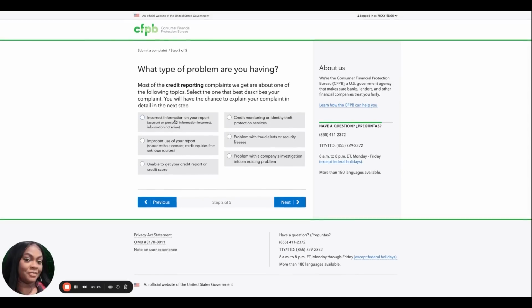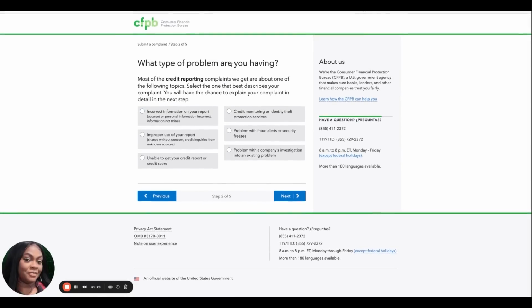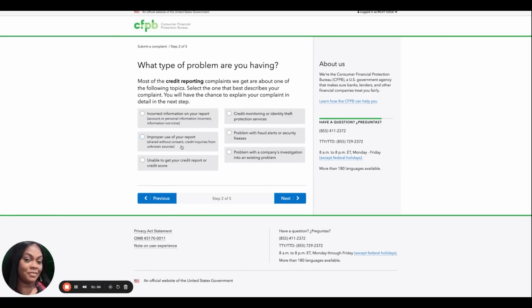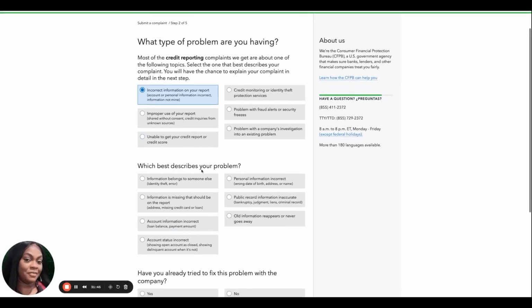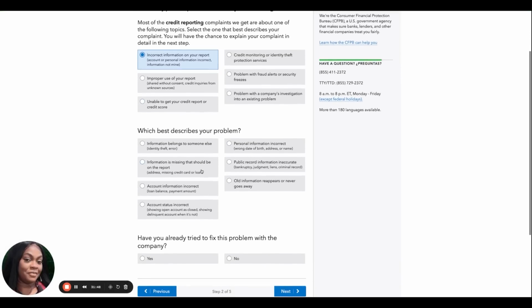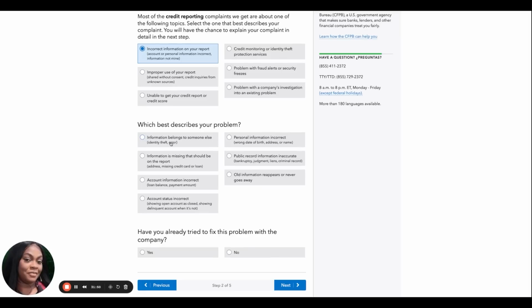After you click next, it says, what type of problem are you having? You're going to click on incorrect information on your credit report. After you click on that, it's going to ask you which best describes your problem. Information belongs to someone else. That is what you're going to click on, because in parentheses, it says identity theft error, right? So you're going to click that one.